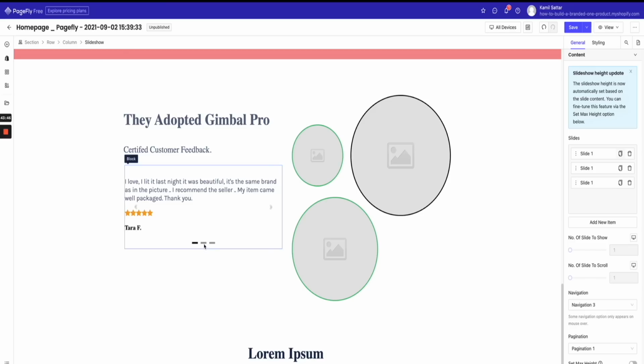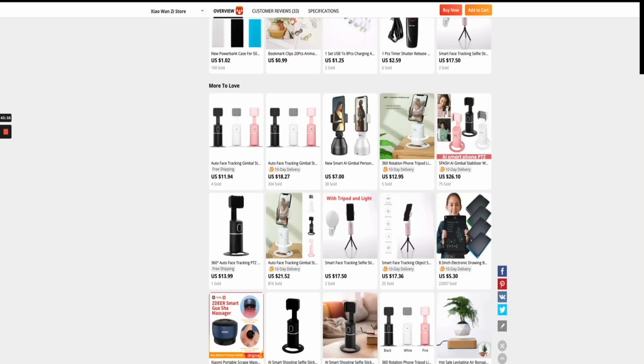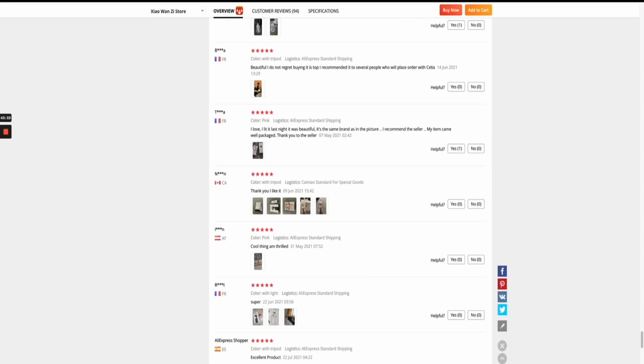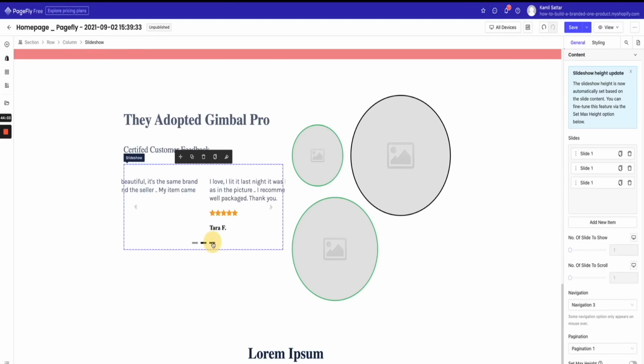So now you've done that, you're literally going to want to click this, and then you can change the next slide. So all you're going to do for the other 2 is you're literally going to go back to Aliexpress and find some more reviews that sound really, really good, and then add them in. Once you've done the second one, click the next button and then add the next one in, and don't forget to change the names so it looks professional.